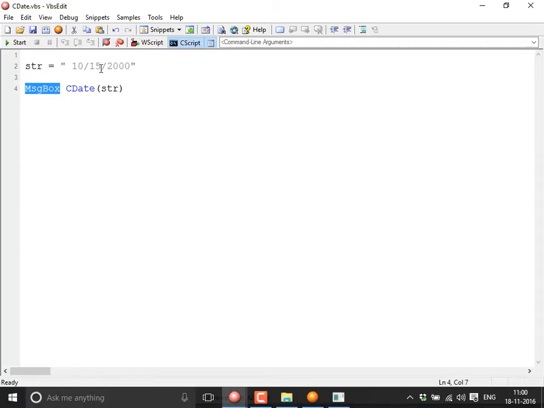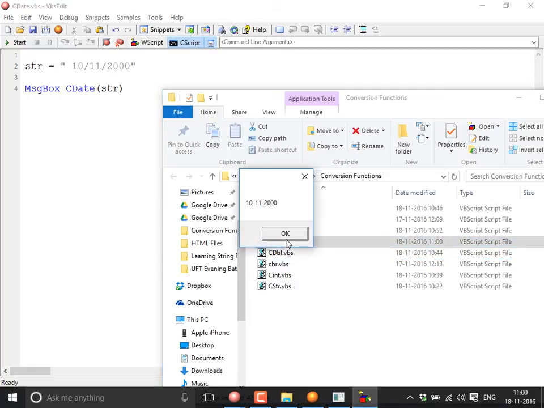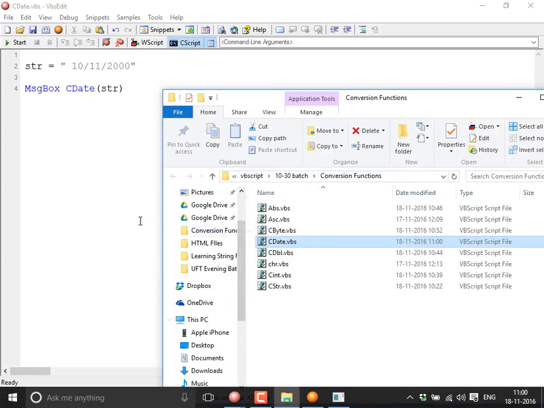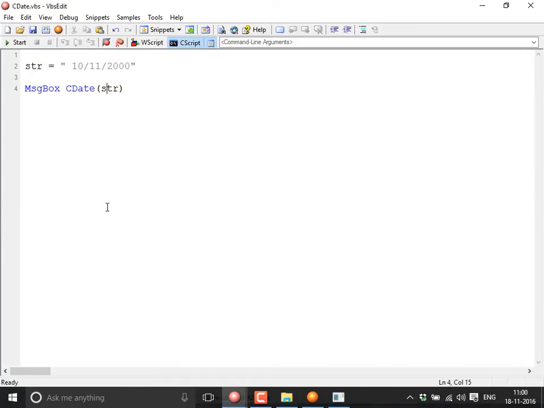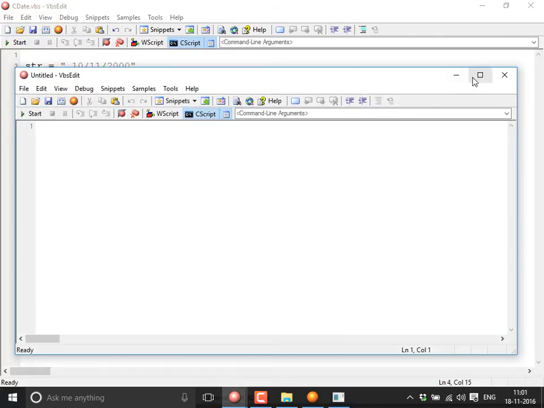Now you can give, okay. So what's happening here? It has taken as DDMM. So you can give in any format, no problem. Okay, so CDate is used to convert into system date format. That's it.